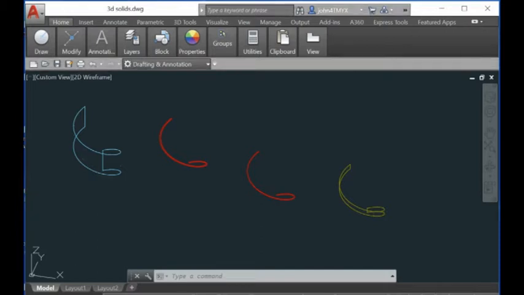Hi guys, today I want to show you how to unfold the surface with our AutoCAD plugin. This is Smart Unfold for AutoCAD. You can download our software from our website, smartunfold.com.